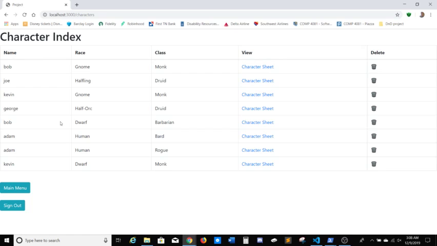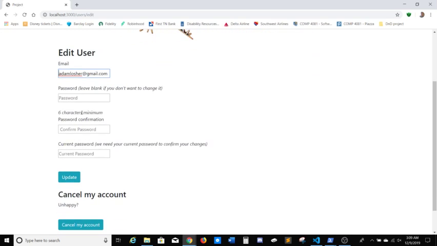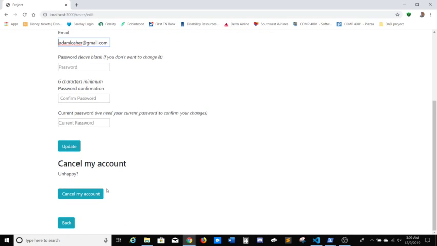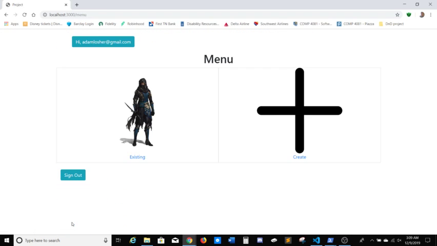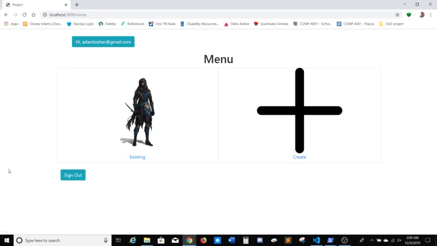And let's say you're done with the character and you want to delete one of them. You can just hit this delete button over here, and it gets rid of that character. And heading back to the main menu screen, there's also this account button up here where you can change your password and also delete your account if you'd like. And then this existing character button takes you to that character index, which you saw earlier.